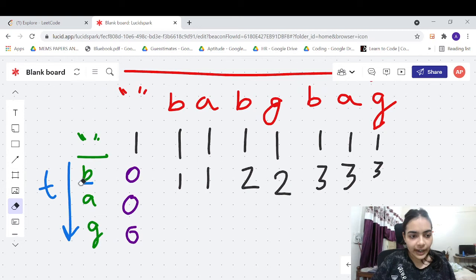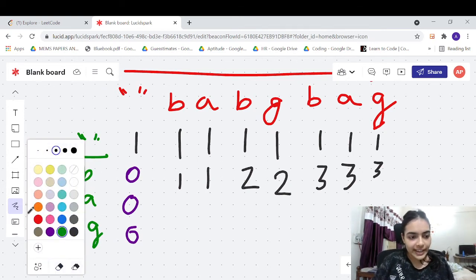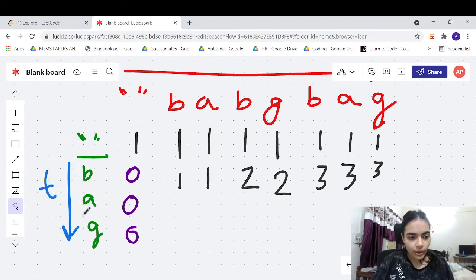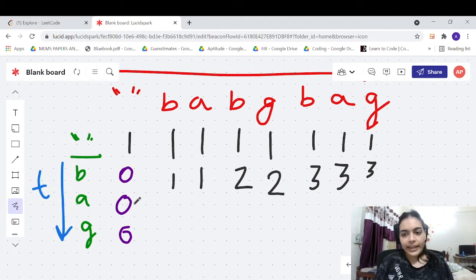We have made B, right? We are able to make B in 3 ways. Now we want to make the next character, which is A, right? We want to make A. So how do we make A? Okay, again we follow the same process.